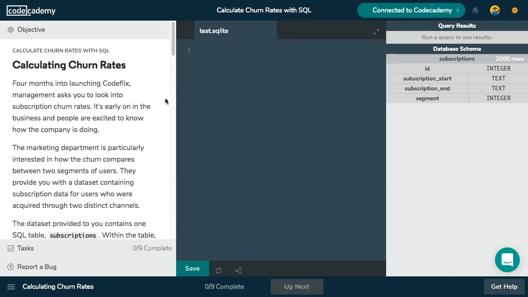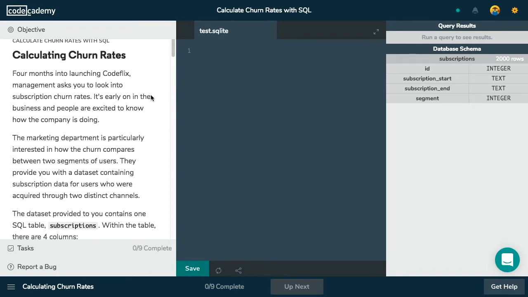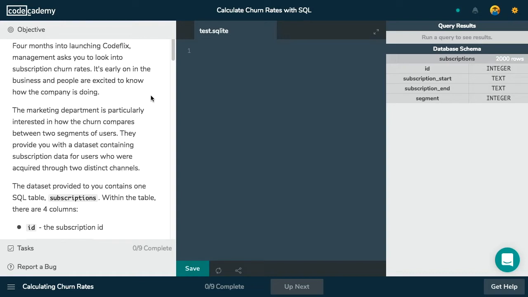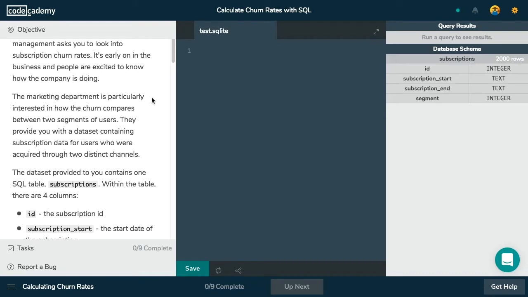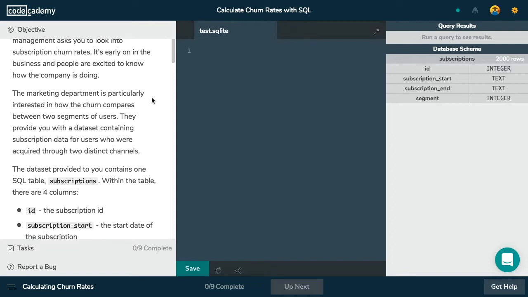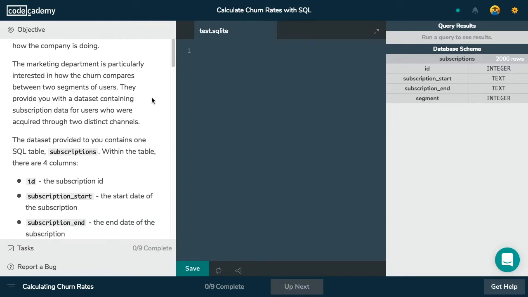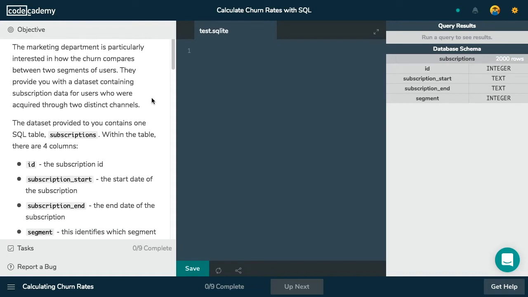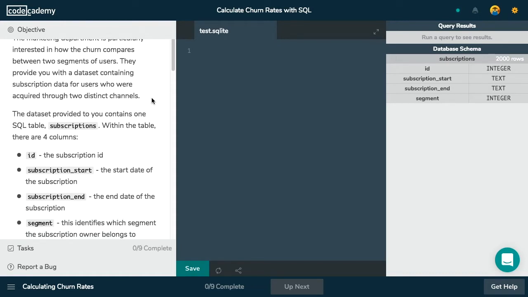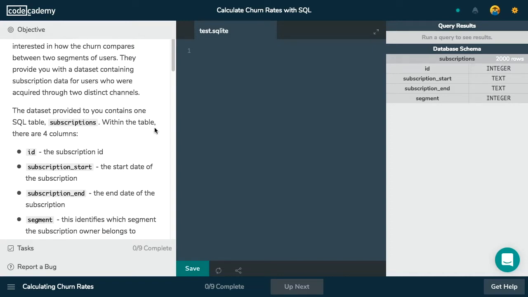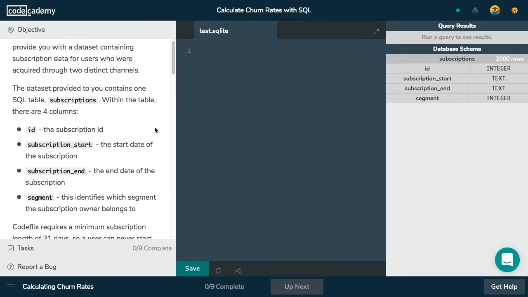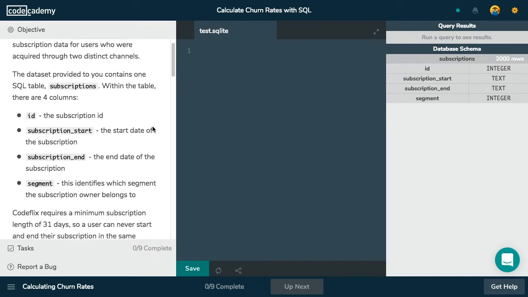All right. Four months into launching, CodeFlix management asks you to look into subscription churn rates. It's early on in the business and people are excited to know how the company is doing. The marketing department is particularly interested in how the churn compares between two segments of users. They provide you with a data set containing subscription data for users who are acquired through two distinct channels. The data set provided to you contains one SQL table, subscriptions. Within the table, there are 4 columns: ID, subscription start, the start date of the subscription, subscription end, the end date of the subscription, and segment. This identifies which segment the subscription owner belongs to.